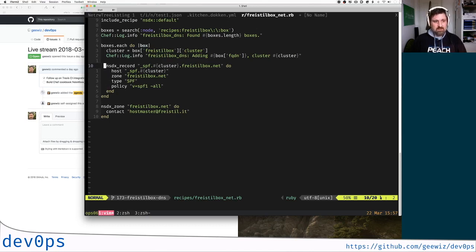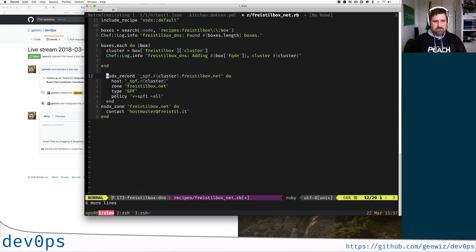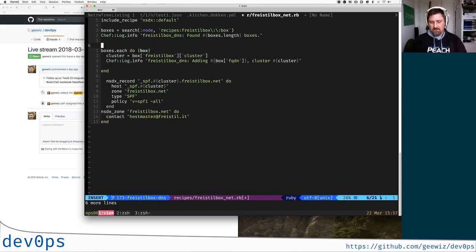So, instead of creating NSDX records right in this loop, we'll use this loop to collect data, and only when we have processed all the nodes, we'll then process the data we collected. So this record stuff needs to be somewhere below this loop. And I'm going to use a simple hash to collect the IP addresses of each cluster's servers.